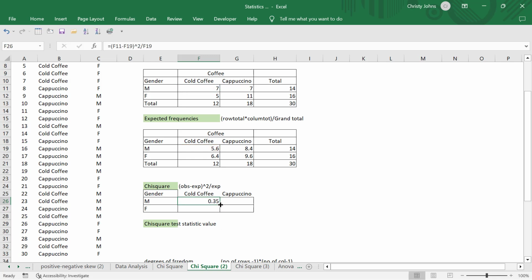Same as before, drag to here, again drag down. So these will be the correct selections only. You can see here the selections are correct. We don't need to modify, which means G11 minus G19 raised to power G19. Again, here also you can see the selections are correct, so no need to worry about this. Then now we have the chi-square values for all the observations.